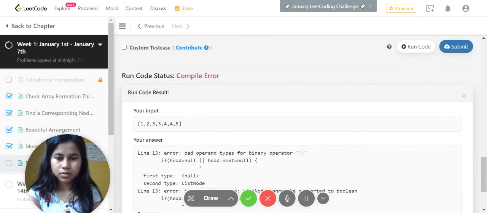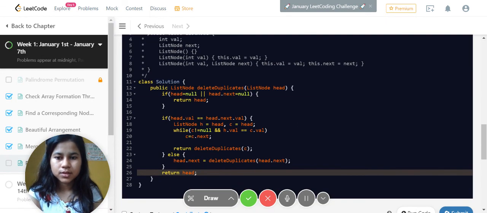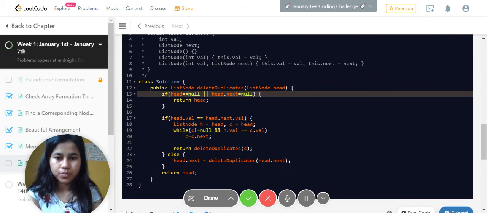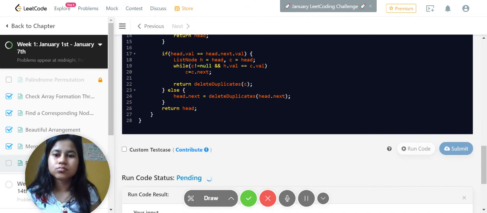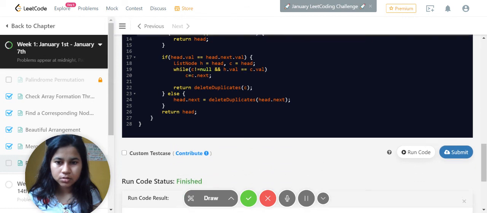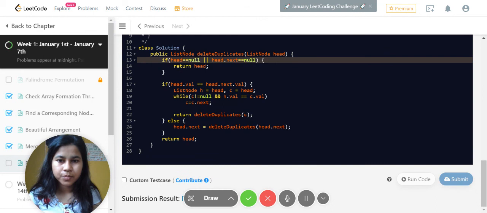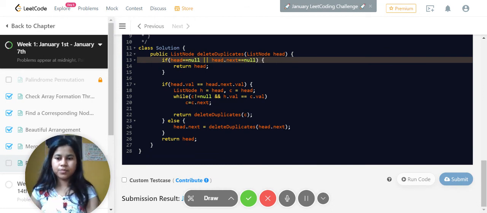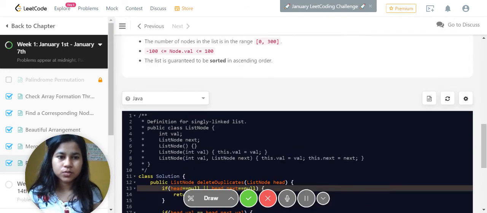Bad operator type for binary. Oh, this is double equal to. So just to dry run, this is the base case, and when it is duplicate, then this. And if it is not duplicate, then just go ahead with this. Alright, let's see. Yeah, it got accepted. So this was the approach.